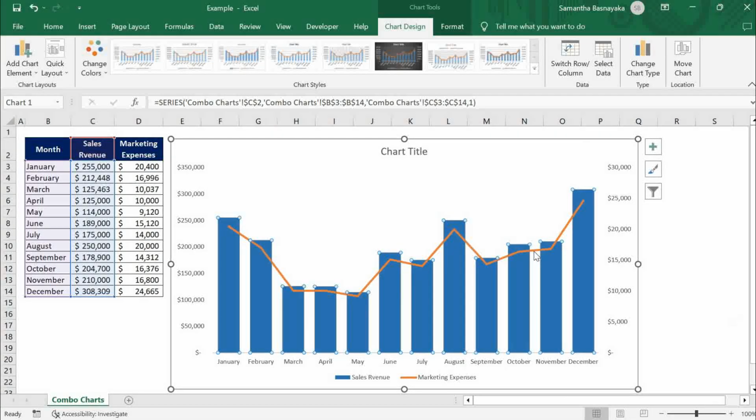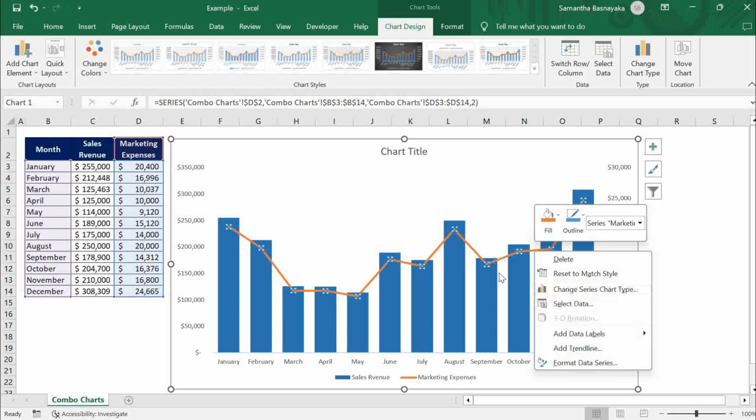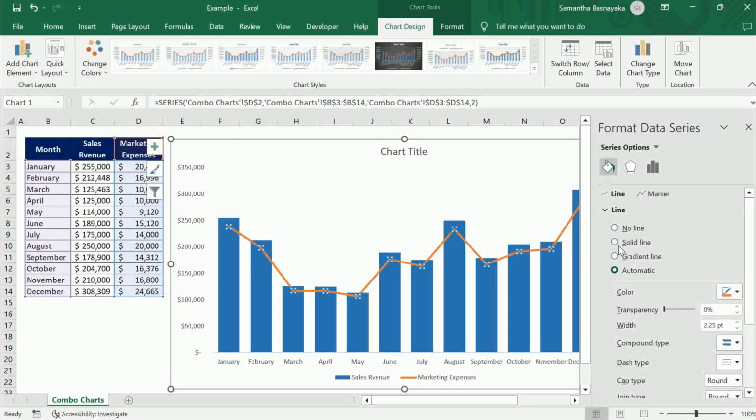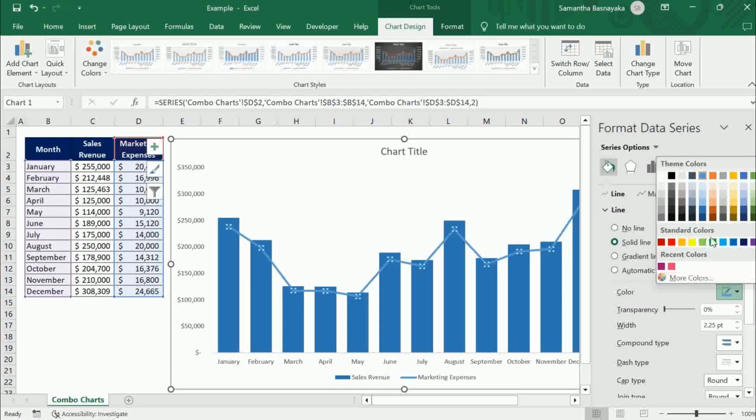Next, select the line chart portion of your combo chart. Click on it and highlight it. Again, right-click on the highlighted line and choose Format Data Series. In the Format Data Series menu, go to Fill and Line just like before. This time, select Fill and choose a color for your line chart. Make it vibrant and eye-catching.